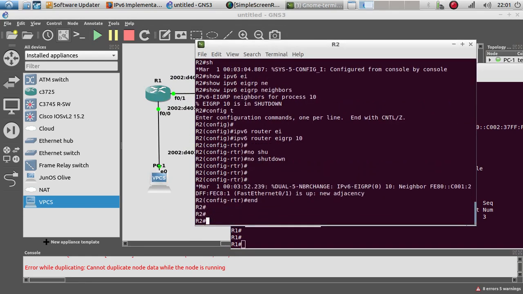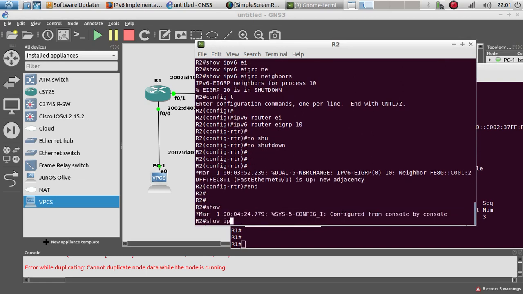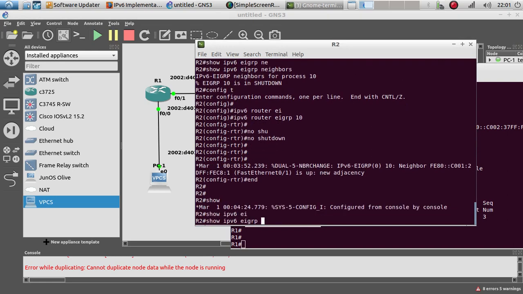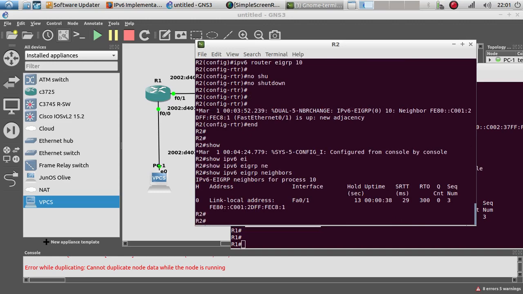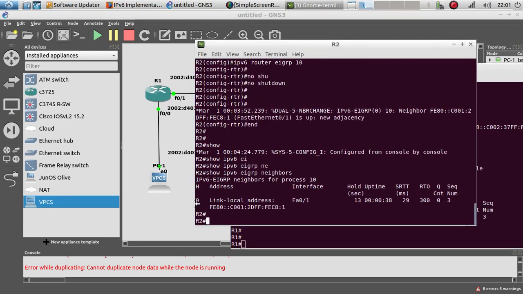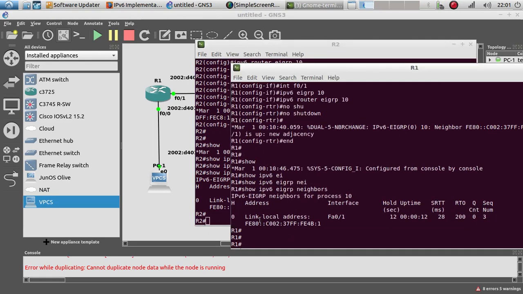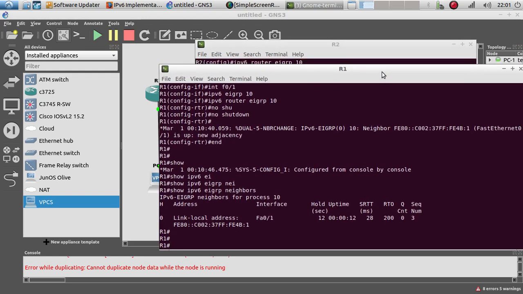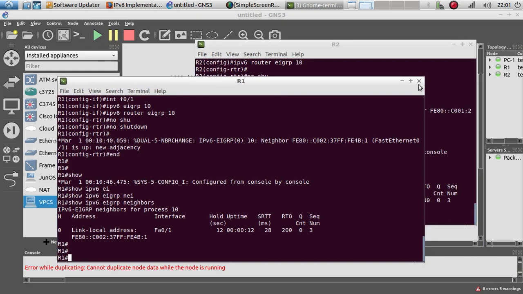So if we go to router 2, show IPv6 EIGRP neighbors, here we go. There's the link-local for router 1. There's the link-local for router 2, which I believe are the same. It doesn't matter if they are the same. Okay, so that's great.